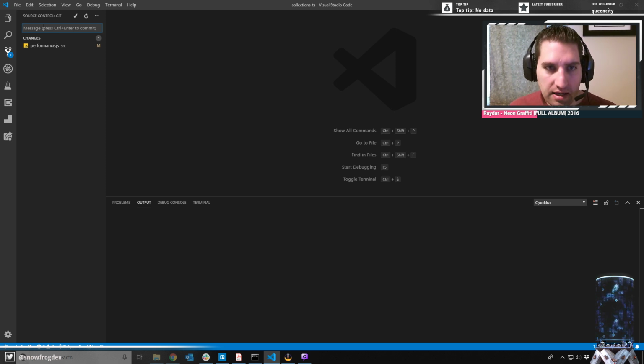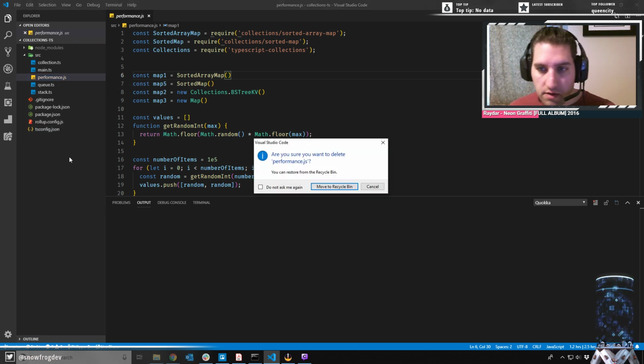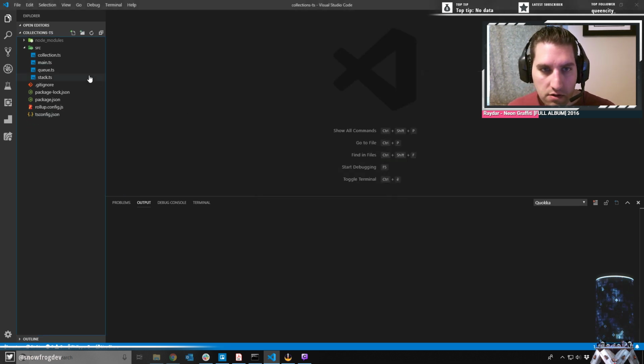Let's save it to Git. Added sorted map performance tests. No, we'll say traversal performance tests. There we go. And now we're going to delete it. So that way, if we ever need it in the future.